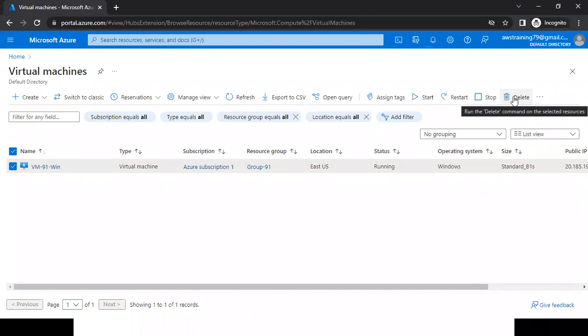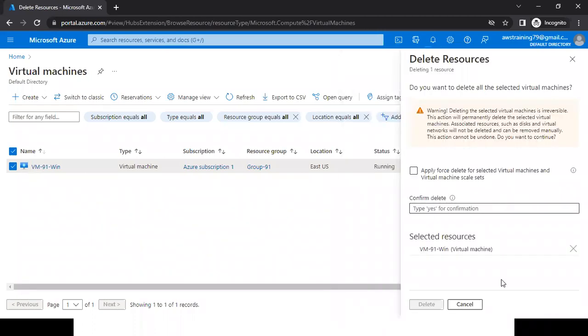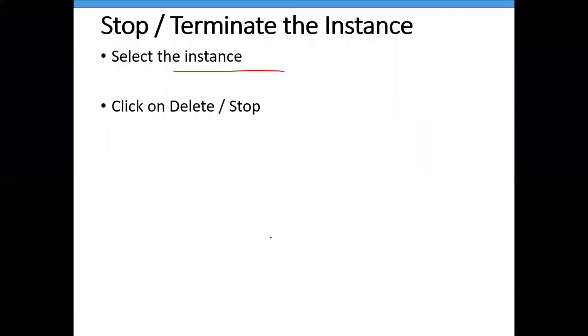But if you delete only the machine, your virtual network will still be there, your IP addresses will still be there. I don't want those either, so I have deleted the whole resource group. Otherwise, I can just give yes and press delete. Right now I don't require it, because I am deleting the resource group. So this is how we can terminate our Windows machine.